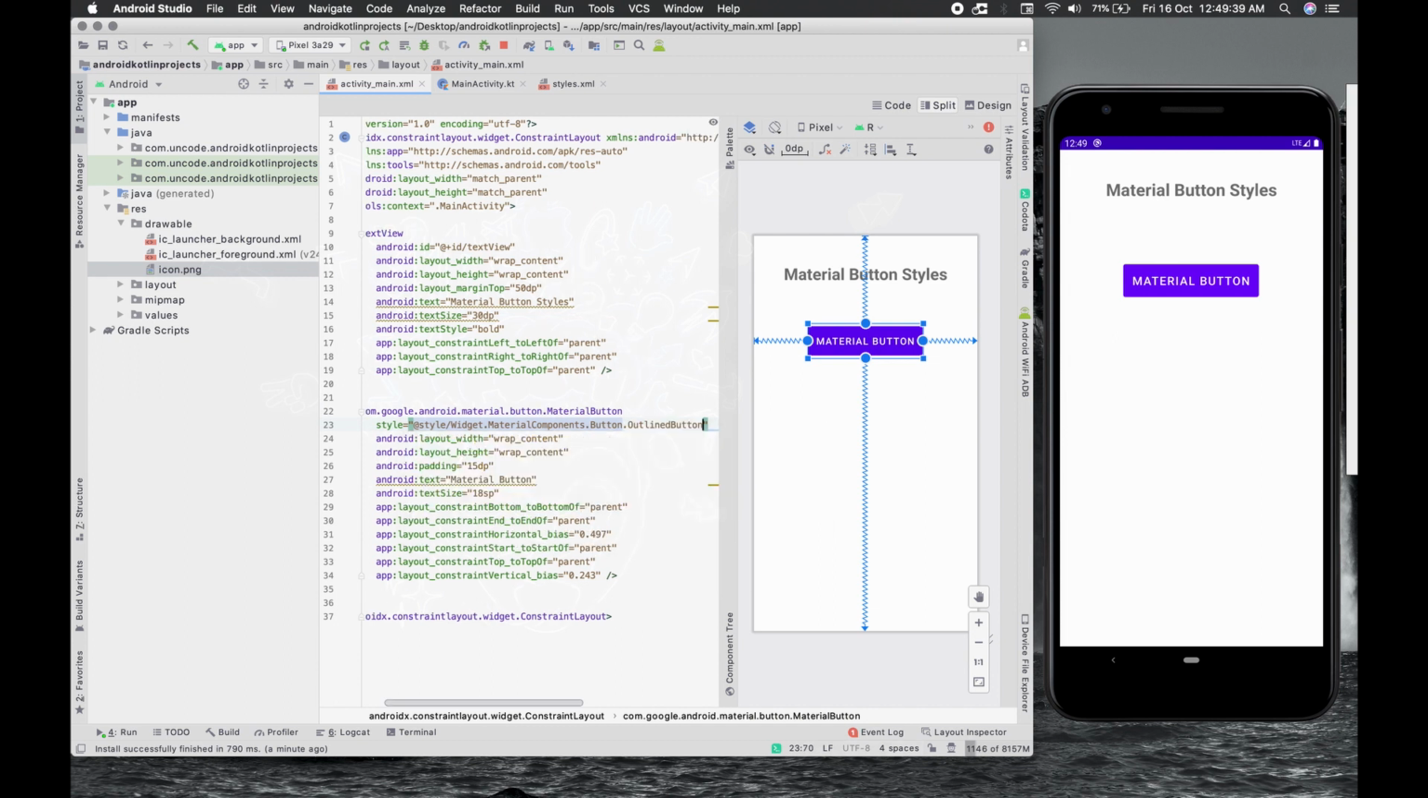the material button, such as outline button. This is how it looks, outline button. Then text button, only text without borders. So let's just use outline button.